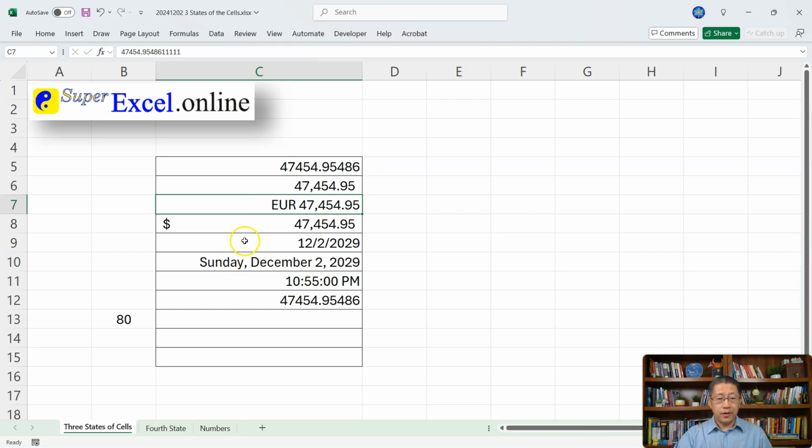Now, if I click on this date over here and double click to go inside, you will see we also have the time over there beside the date. And also this one appears to be Sunday, December 2nd, 2029. When I double click inside, they also have the same date in that way and with that time. Now, if I double click into this time of 10:55 p.m., you also see the same date over there. So now you may think, oh, the true content of all three cells is just this date and time. No, that's not really the true content.